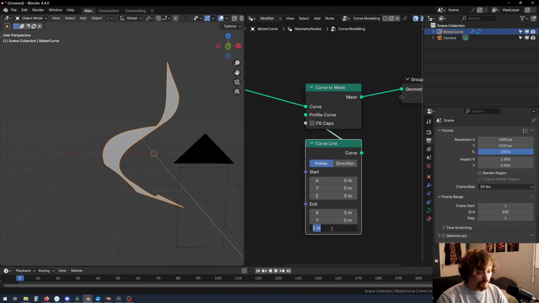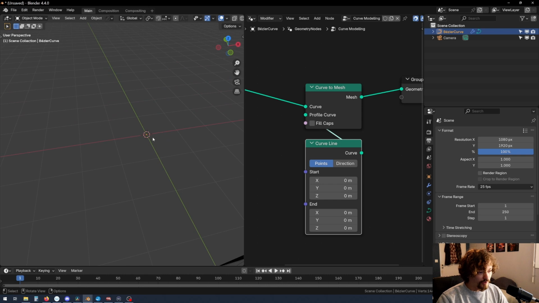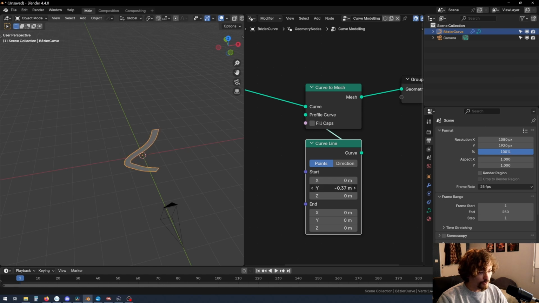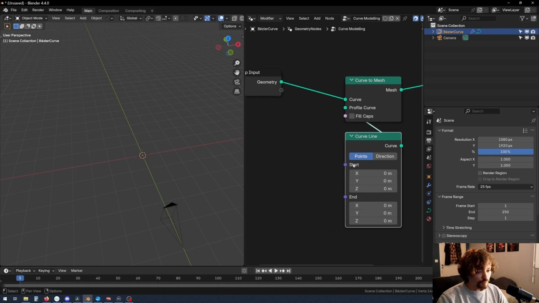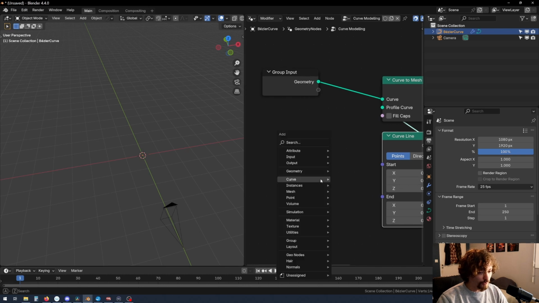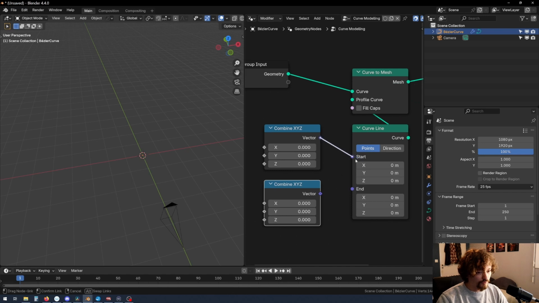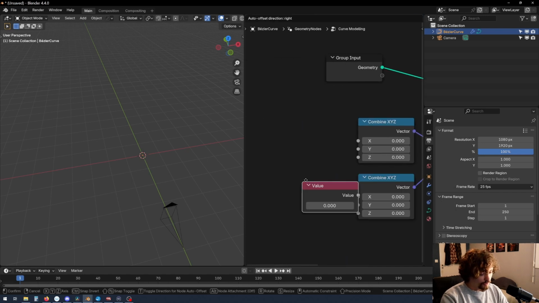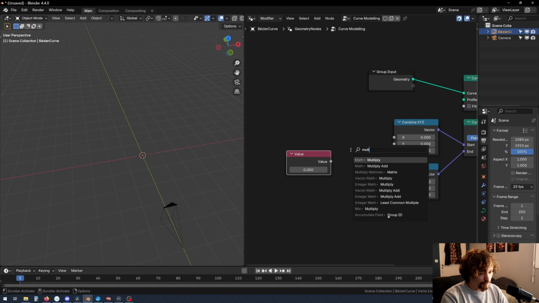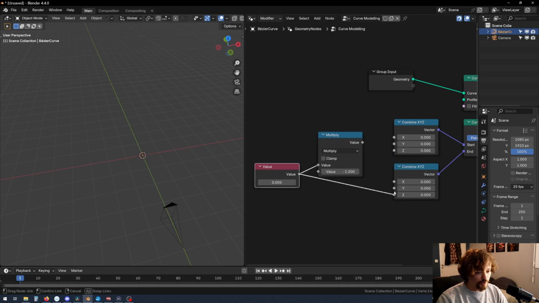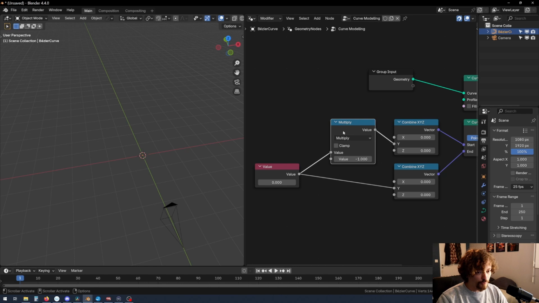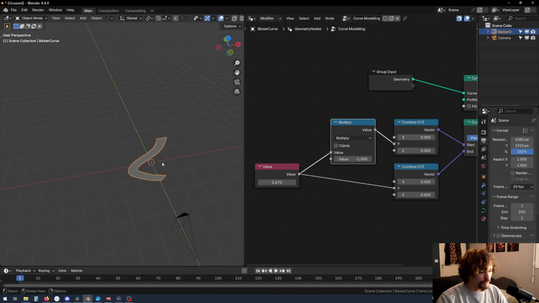We need to reset everything and find the axis we need. So we need to go on the x-axis. If we do that, it's going on the y, so we can just use the y-axis. And we need to extrude the same amount on each side, so we can just use a combine XYZ on both start and end, use a value, multiply the top one by -1, and plug everything into y. So now when we increase the value, we get the same amount on each side.